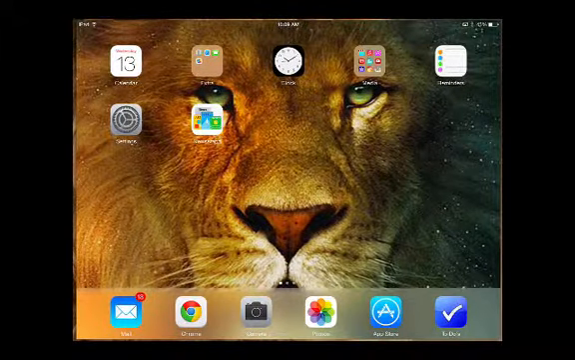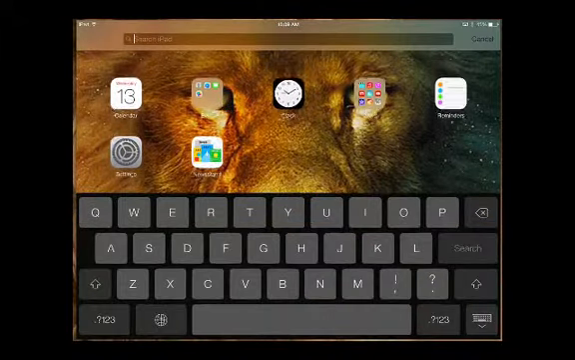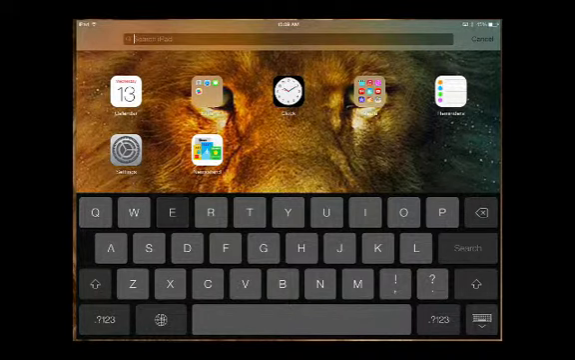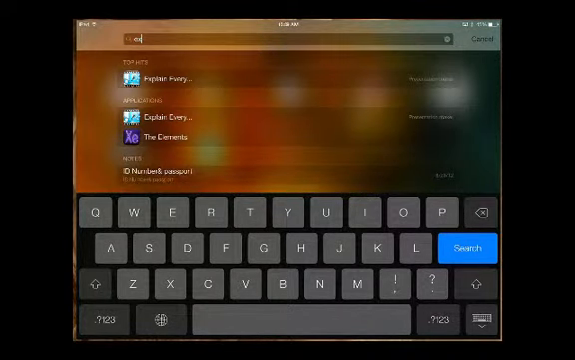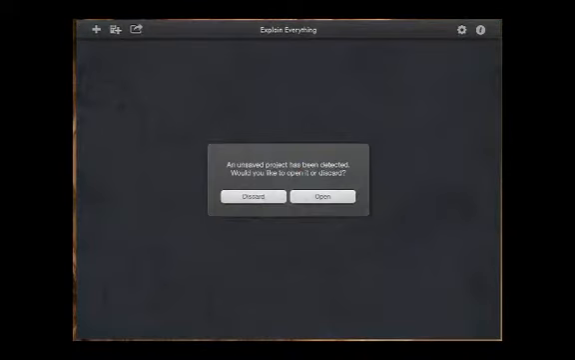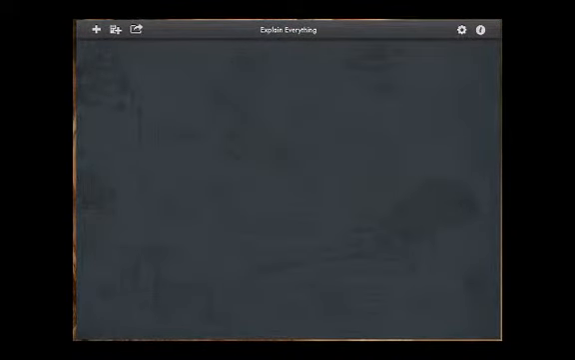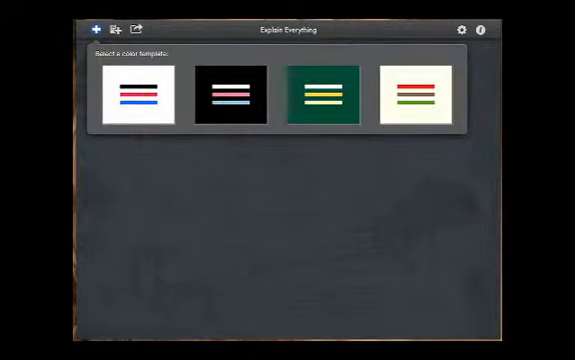Right, first, let's open the program. Simply drag down on the screen and type in Explain. Once you type in EX, you will see the icon and simply press it. Let's discard this program. At the top left, you will see three icons. The plus button will simply allow you to choose a template, much as you would in PowerPoint, and you select that based on whatever color you like.